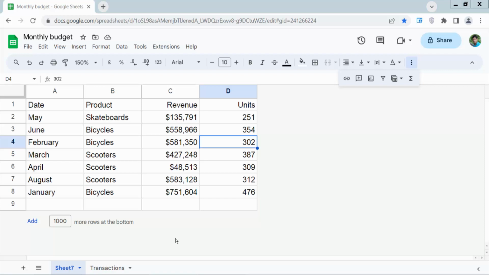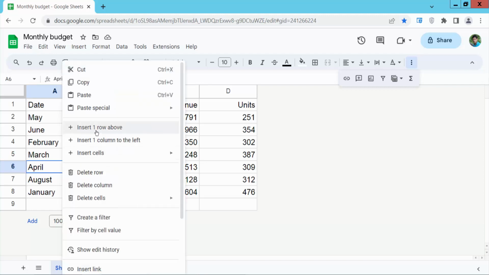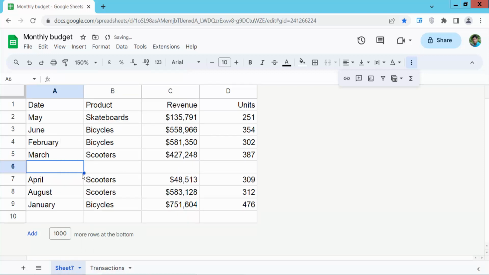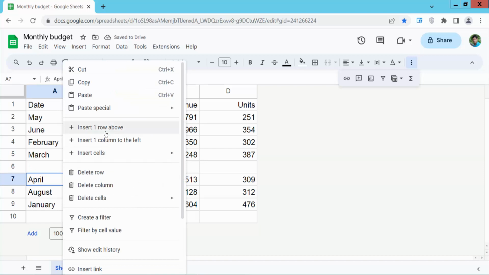Hello everyone, today I will show you how to insert row in Google Sheet above or below. Click on this in Google Sheet and click the right button, and here you will find this insert row above this line, and so this only shows insert row above.